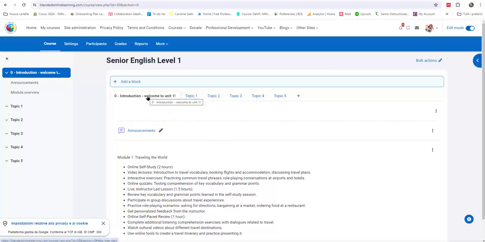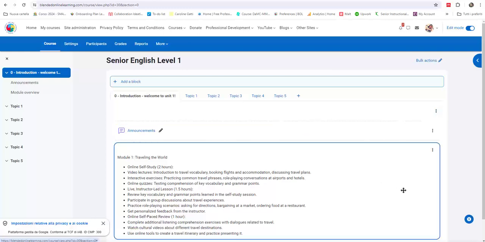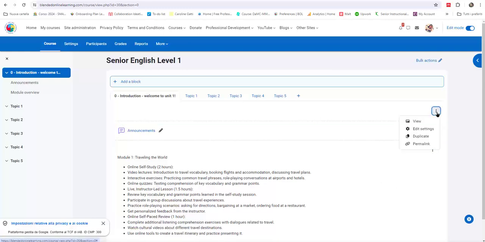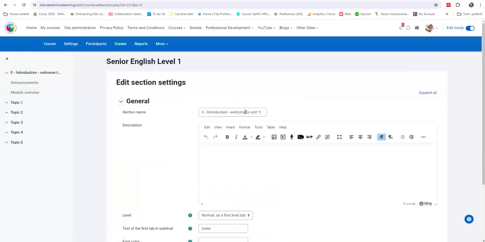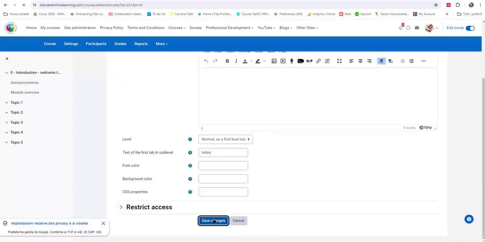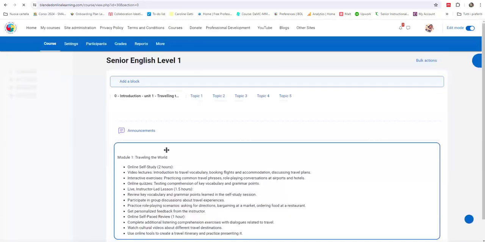Now I'm going to change... Look at that. Oh, no, that's not it. Edit settings. I'm going to change that. Introduction. Welcome to Unit 1. Introduction. Change it to Unit 1. Travelling the World. That's better. That's more like the title. Let's see what that looks like.